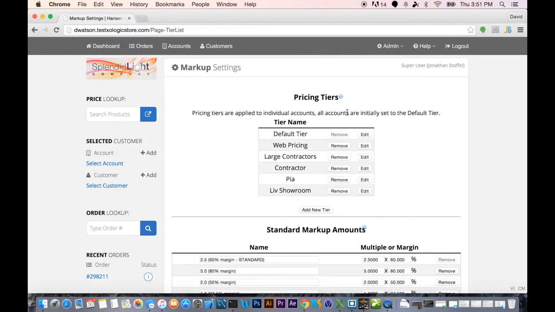As you can see, this one has a couple of different tiers that we've added for contractors, a different showroom, and a designer. But typically, you'll start off with your default tier and your web pricing. The default tier is the tier that you will see when you are logged into the system. The web pricing tier is what you will see when you are looking at your website. So that's the difference between those two tiers, in-store and then on your website.